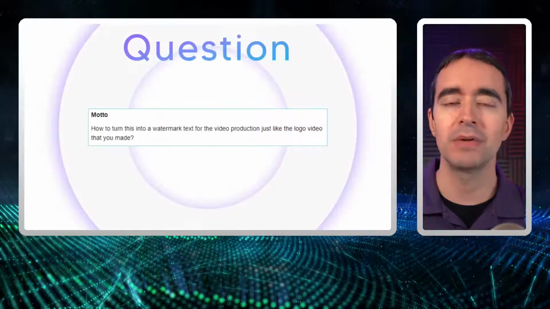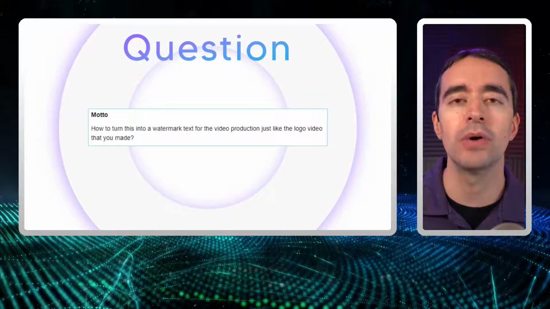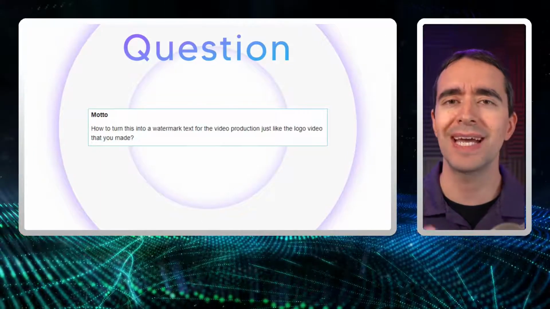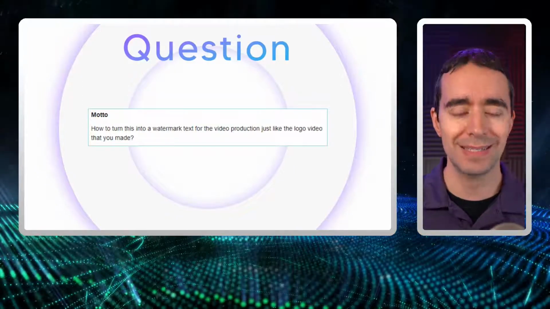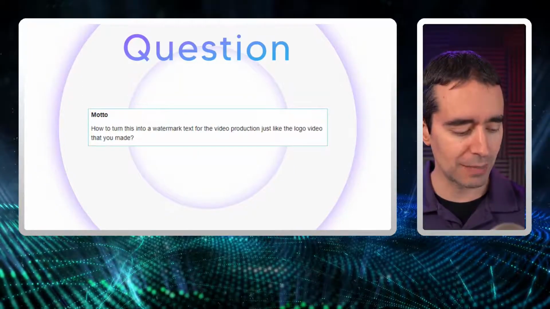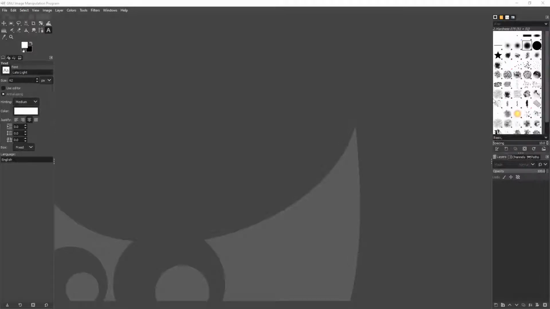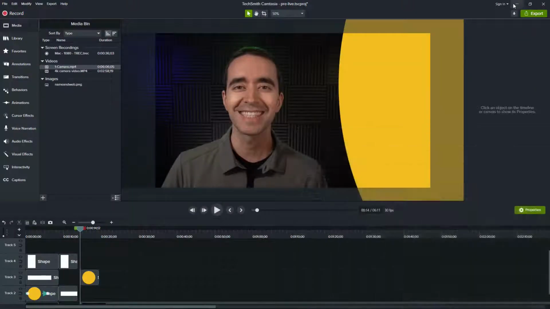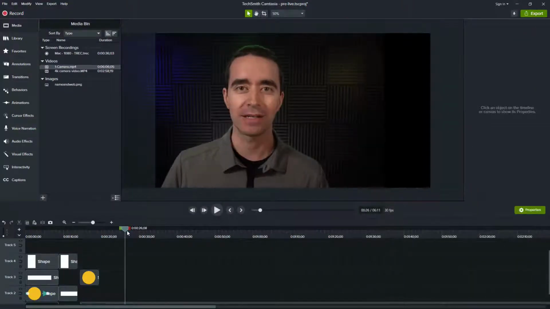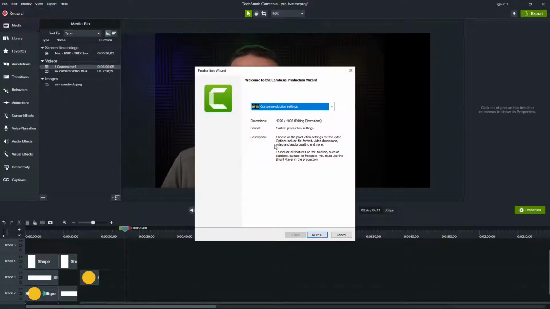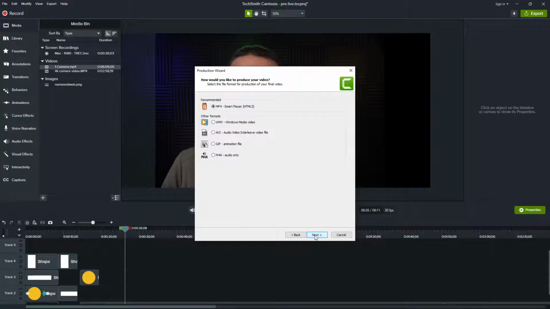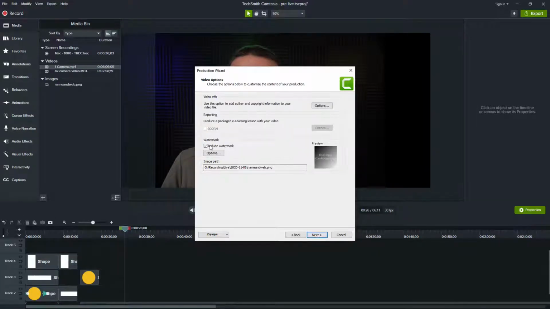The question that came in was about using a logo for a watermark, and someone saying, hey, can I use text like a logo? Can I do that inside Camtasia? So let's jump over to Camtasia, take a look at this. Inside Camtasia, if I wanted to produce this, I would say export, local file, custom, next, next, next. And here I have a place to include a watermark.